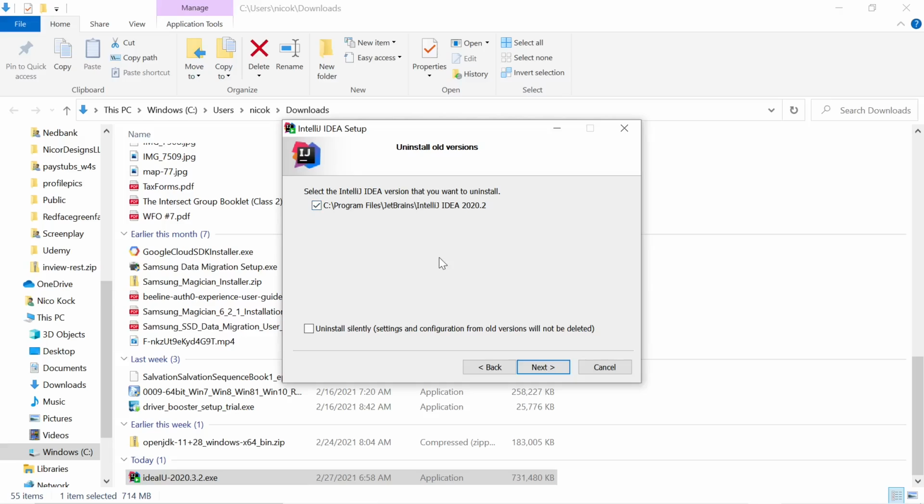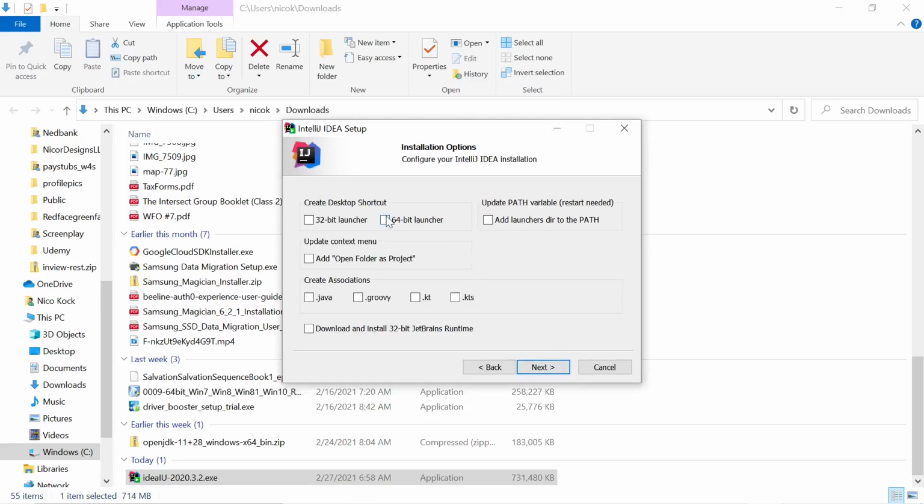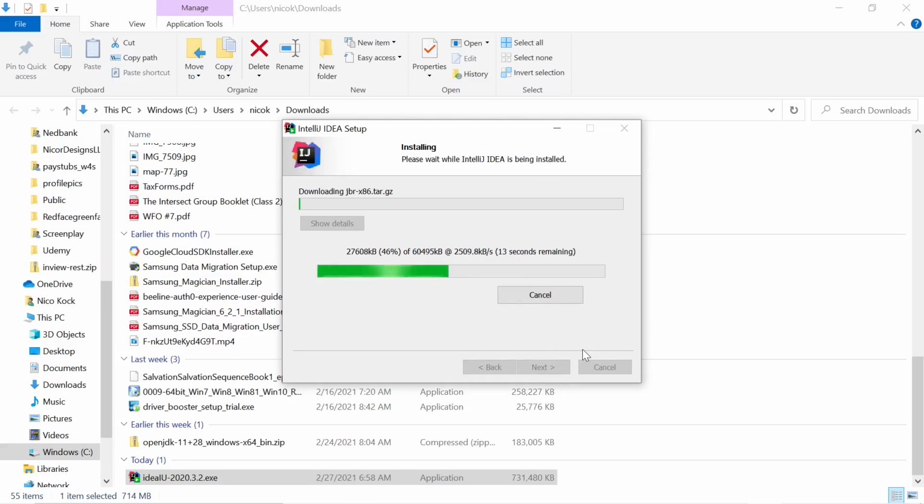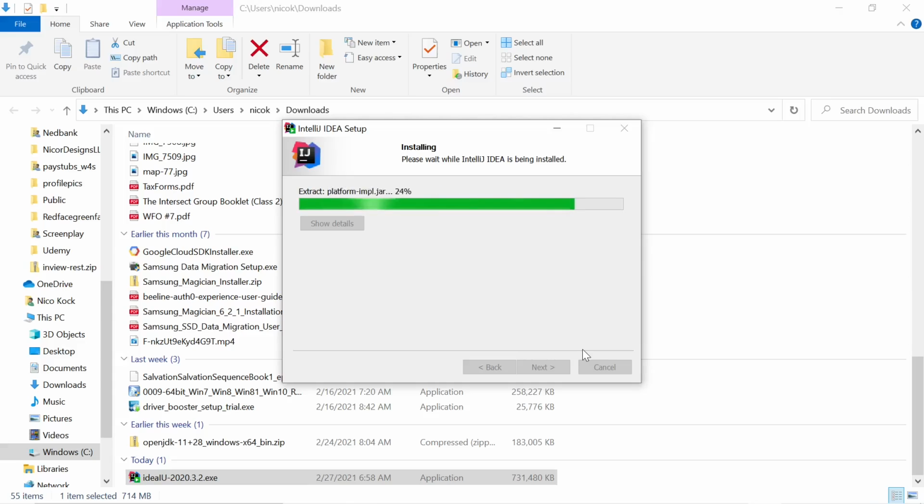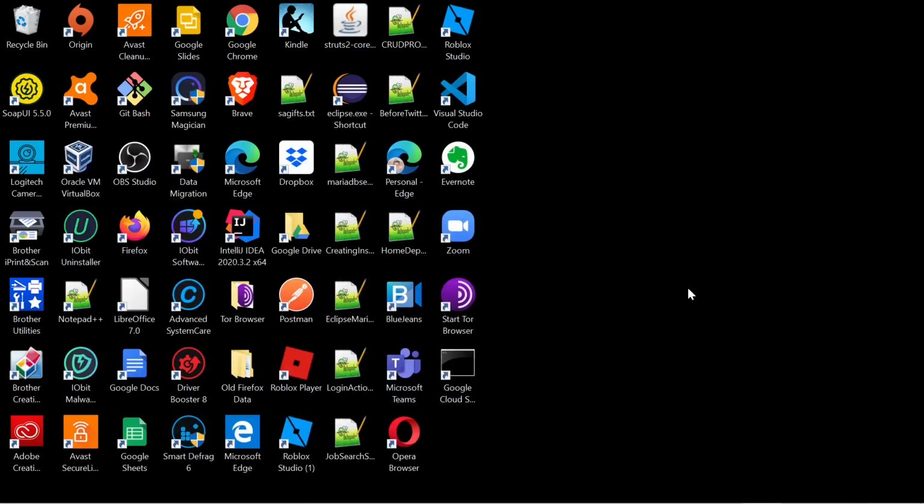I'm selecting the old version that I want to uninstall. I'm also keeping my configurations from my old version. Selecting all these options. I'll reboot later. Let's launch it.